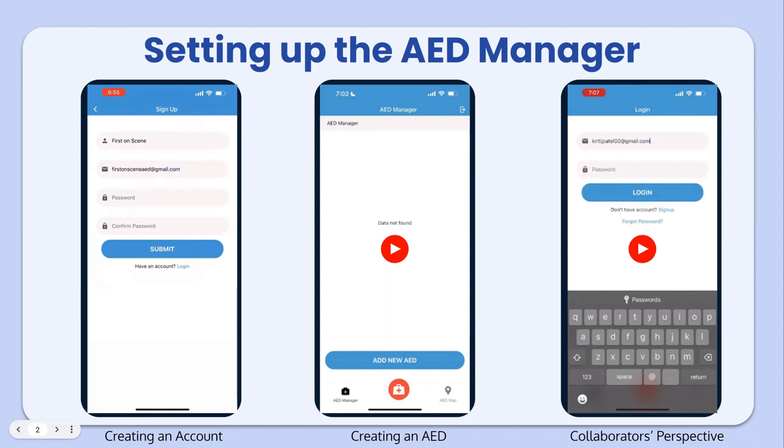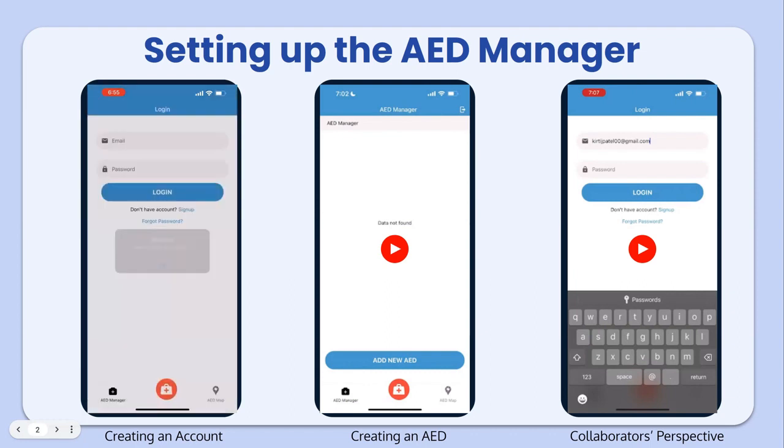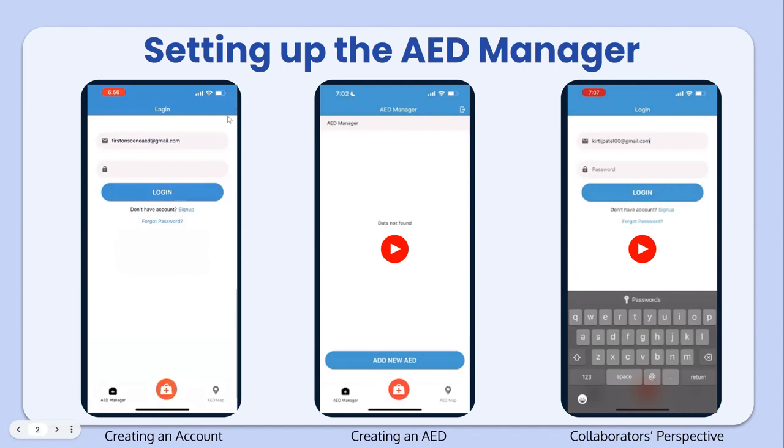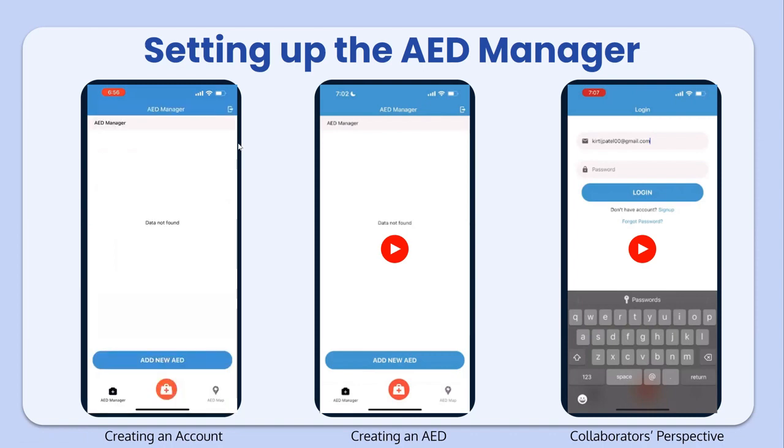That is only because if you do have multiple people working on the same account, and or if you do have one account that's being passed from person to person as a responsibility of AED maintenance changes. Once you've created an account, go ahead and log in. And there we go.